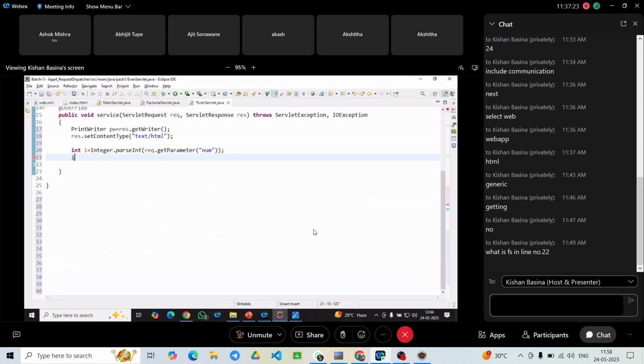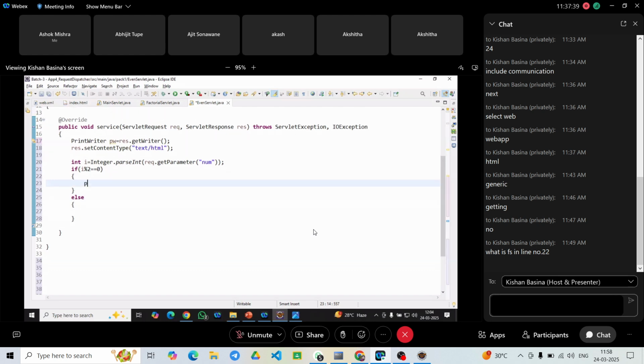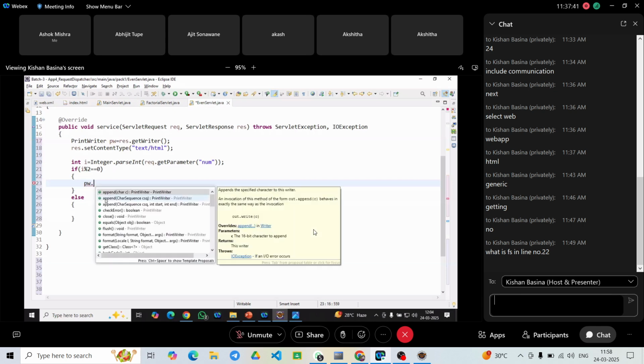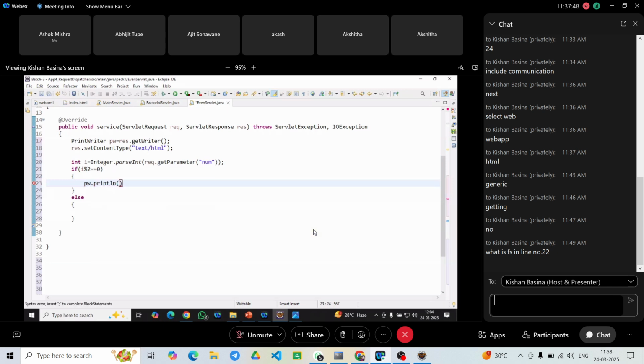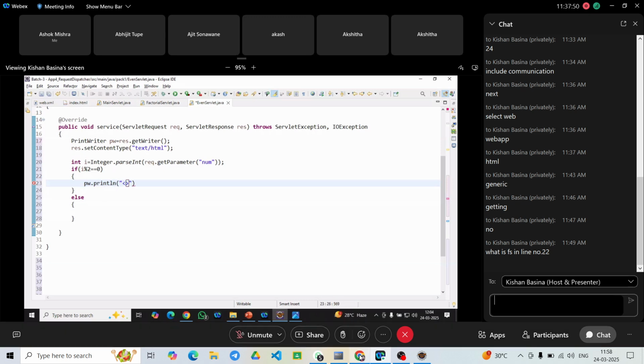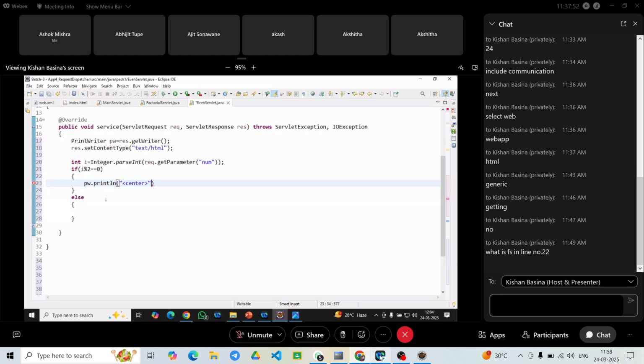Okay, sure. If i modulus 2 equal to 0, System.out. I just want to write like this. Here I'll be going with else. Simply pw.println. Can I write center?